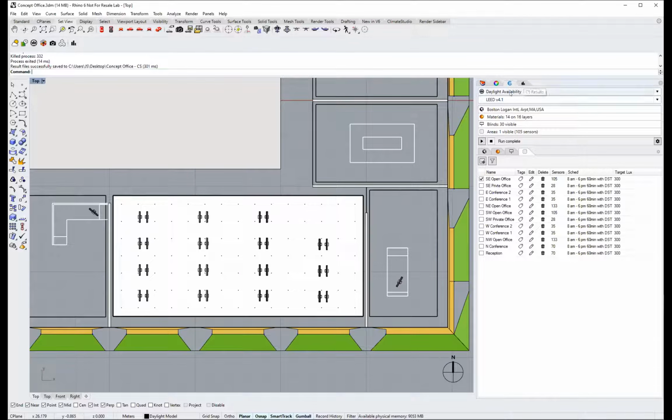Now, if you go back to point in time illuminance, which is where you would study something static like a luminaire, I can see I don't have any luminaires visible. This is because I imported some into the scene.